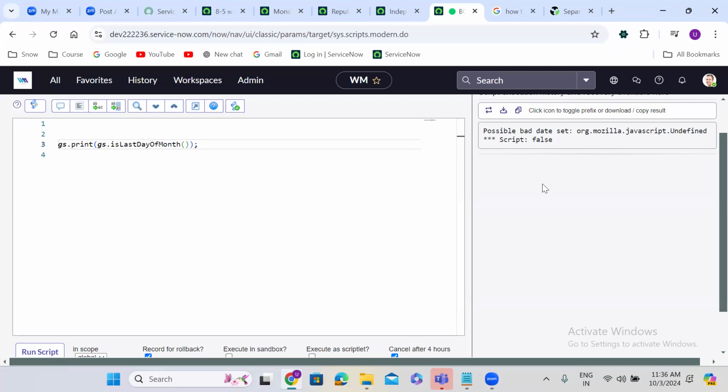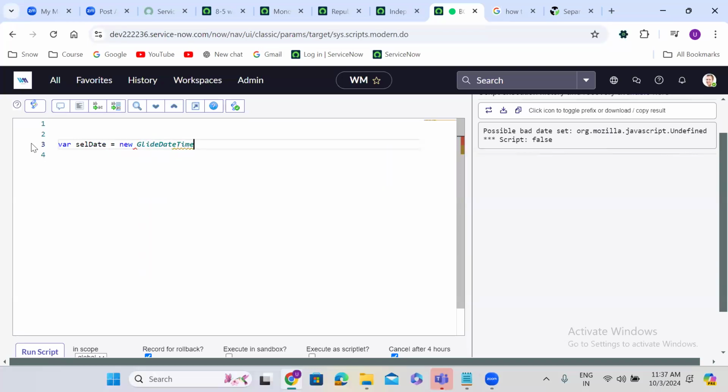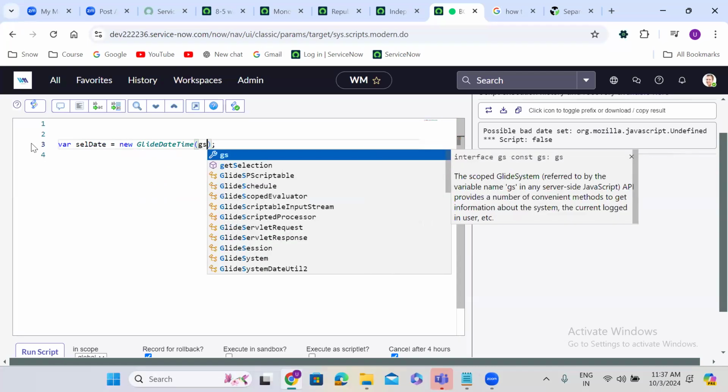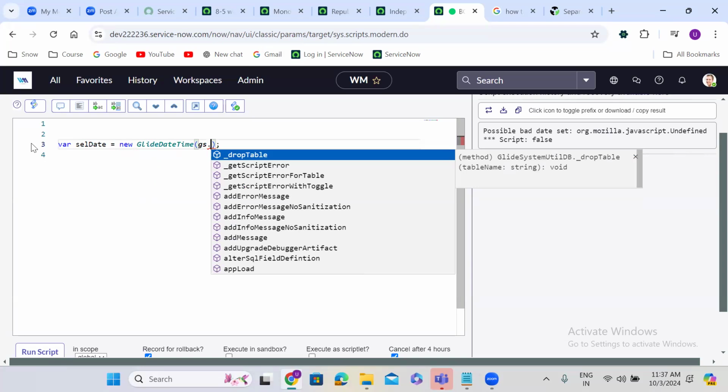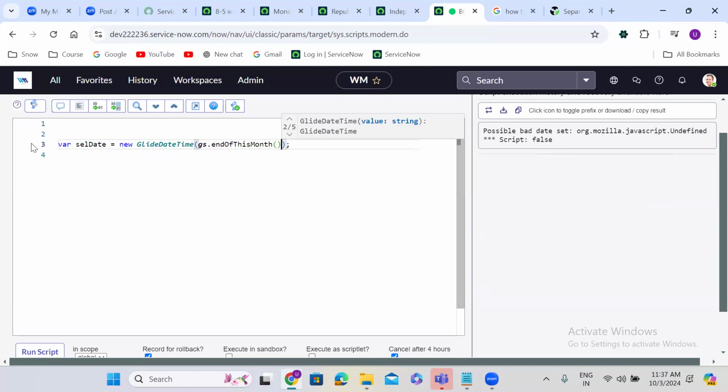I want to check whether today is the last Saturday of the month or not. That is where you have to again use glide date time. Where selected date is equal to new glide date time, GS dot end of this month. End of this month means it will give you October 31st.